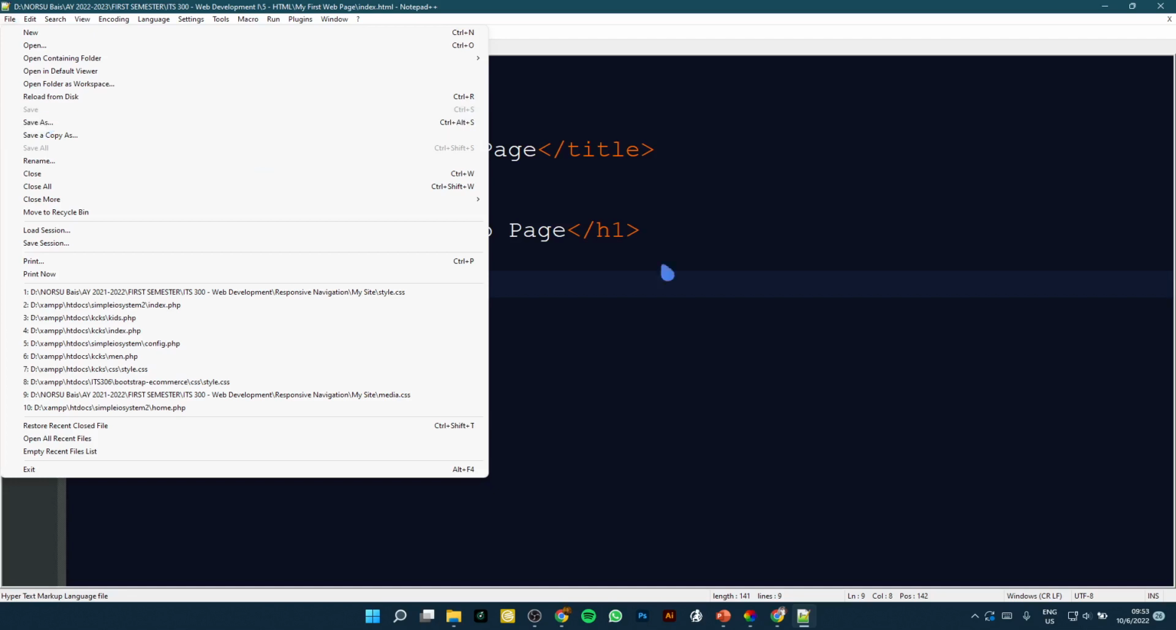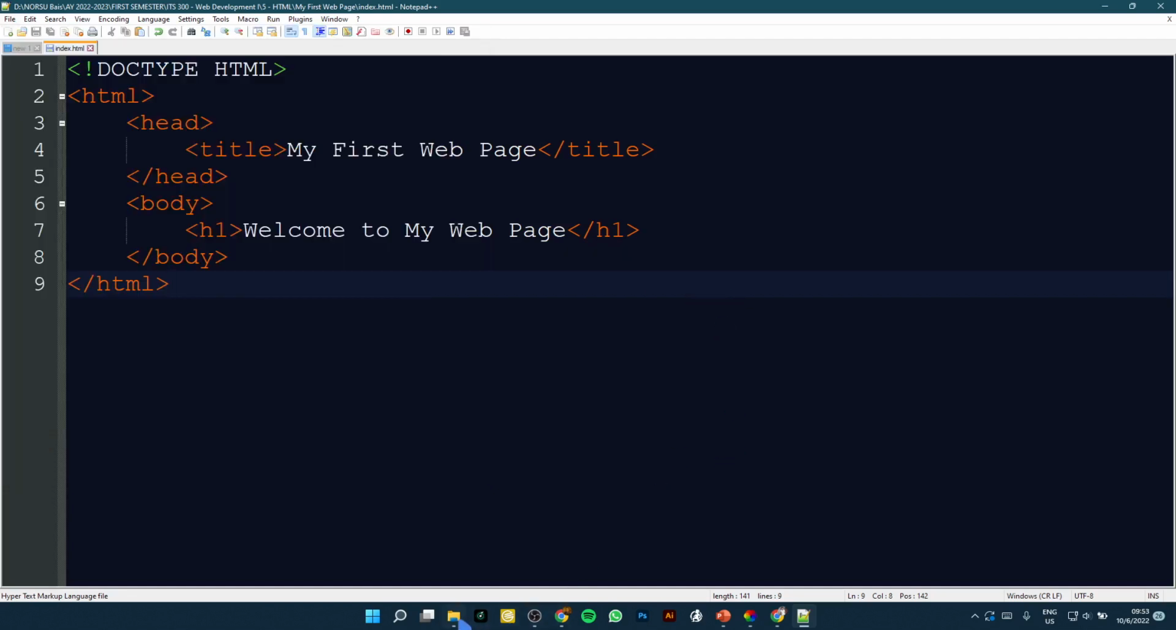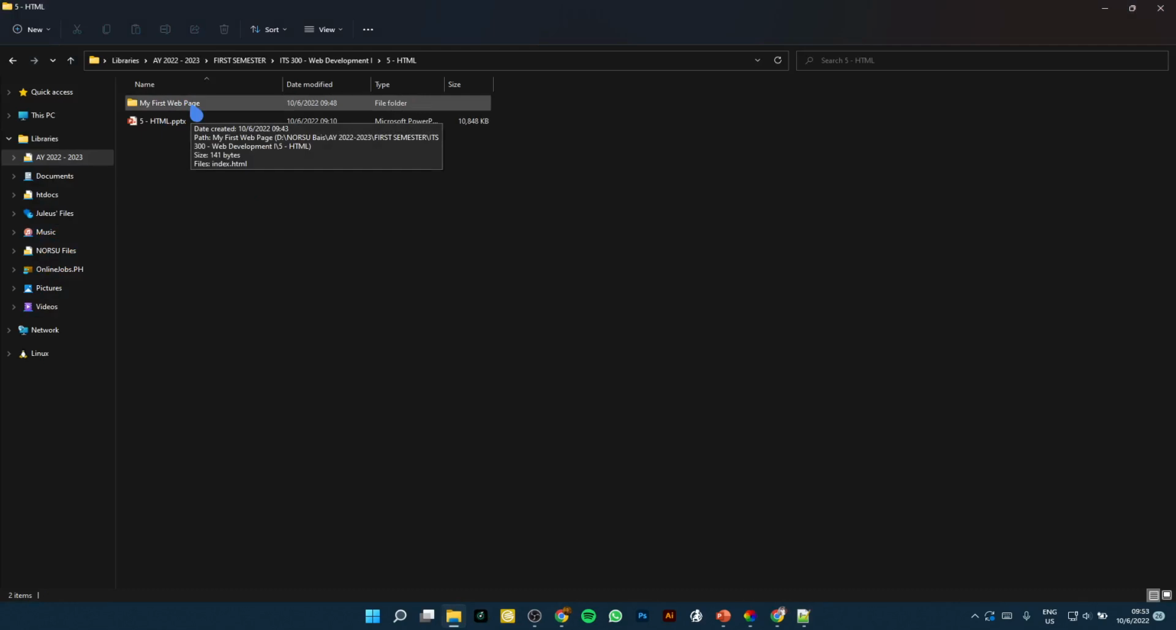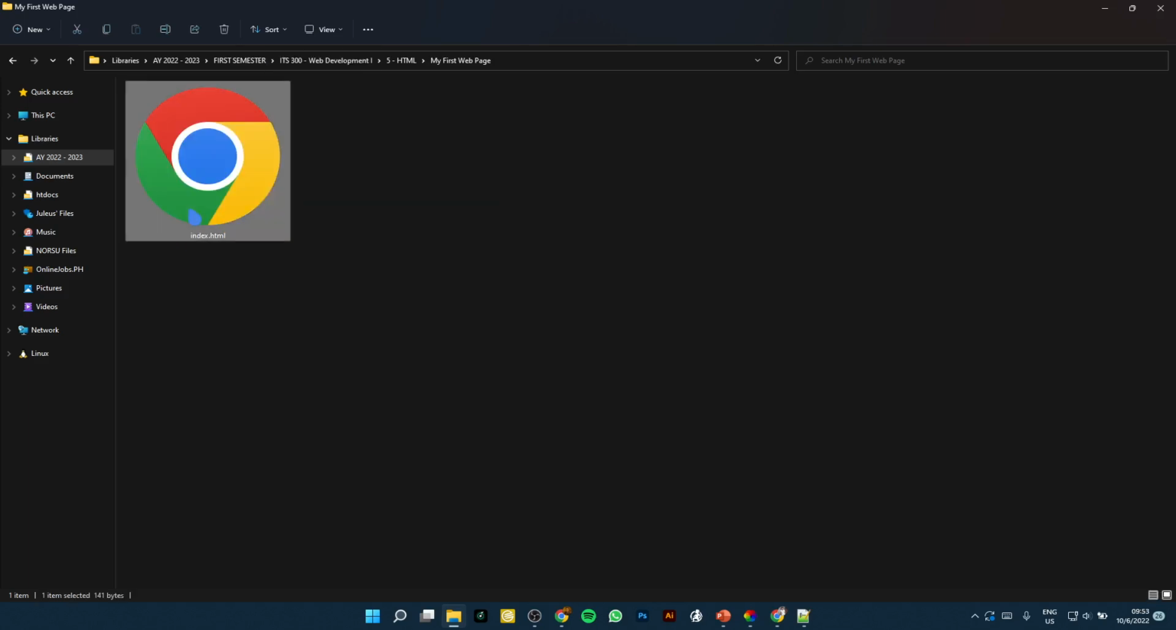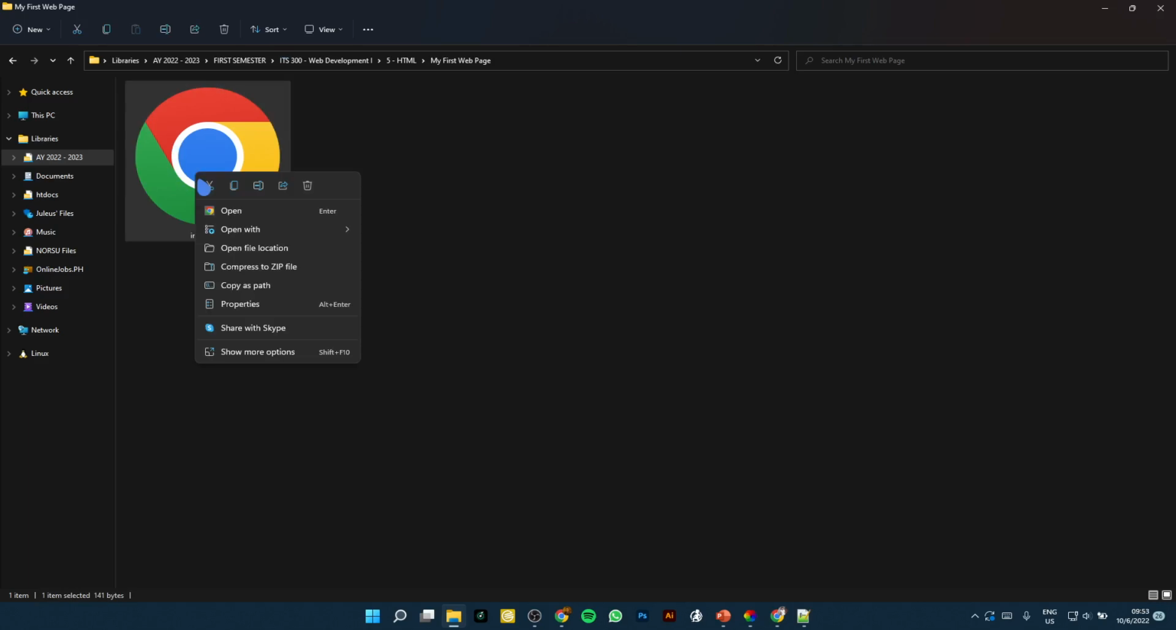Once you're done, save it or Control S and open up your folder. This one right here, and we'll open up the index.html here. Alright, so just double click on it. Right now, because it is set to default, every time that I open an HTML, it will open up through Google Chrome. But in your case, if it displays Notepad++ or any other application, just right click on it, click open with, and then click the browser.